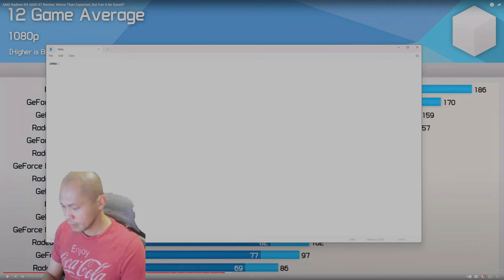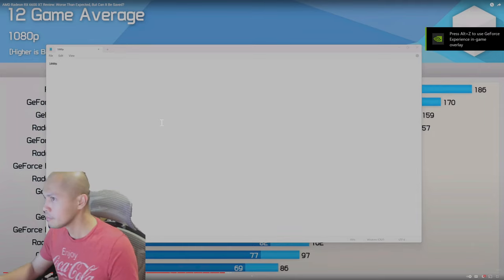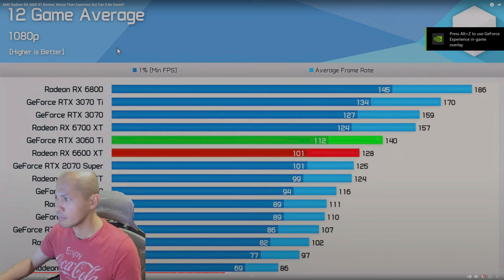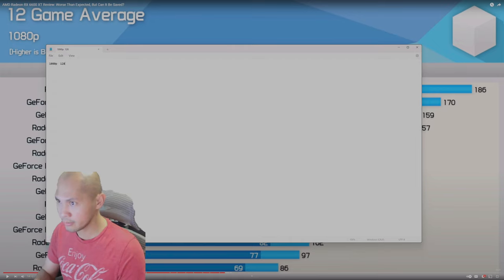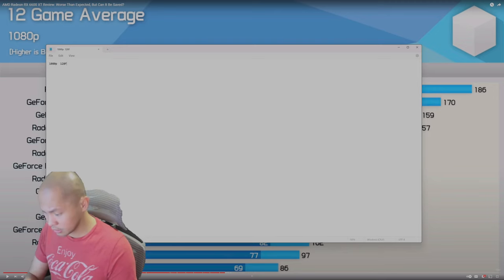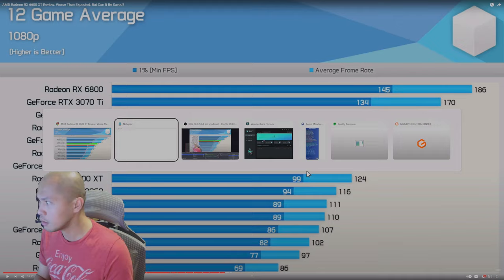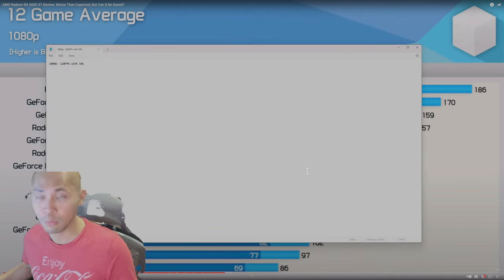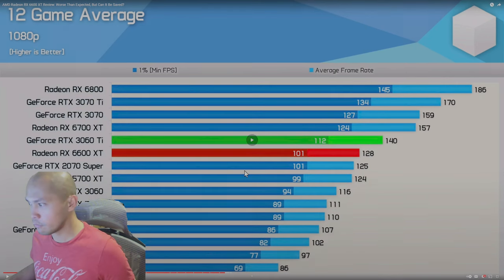Ang 1080p ni 6600 XT is 128 FPS with 101 for the 0.1% lows, no? Tignan natin ang 1440 niya.